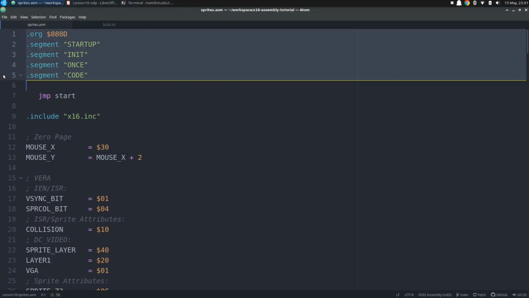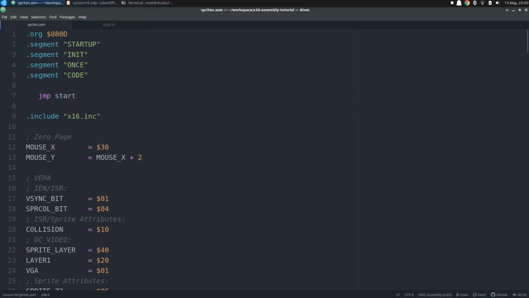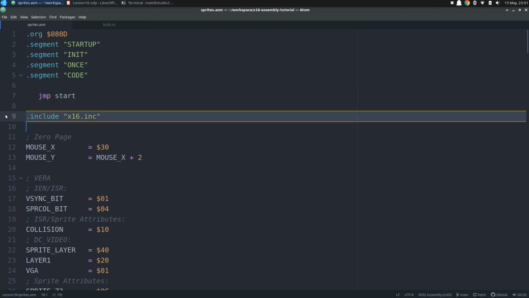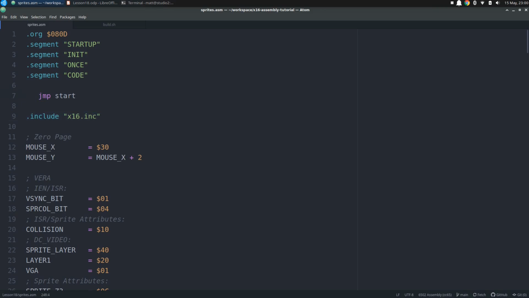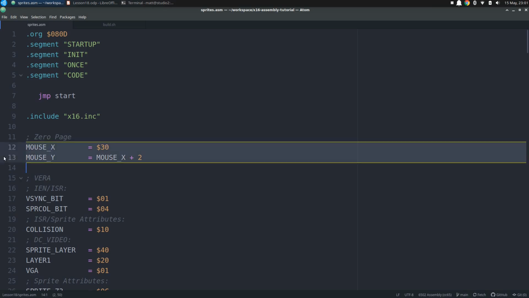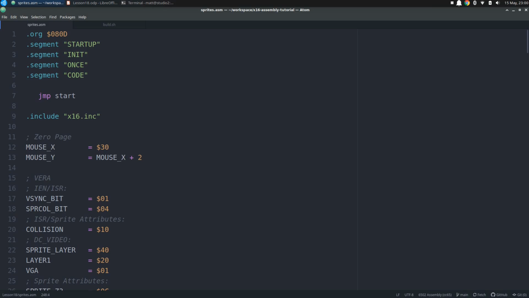We start with a standard segment preamble and jumpstart, then we include x16.inc, which gives us all the register addresses and a bunch of other general stuff we'll need, as we saw in the previous video in this series. We'll still need a few constants, starting with 0-page locations to store the mouse coordinates, then some bits we need to deal with the VERA registers.